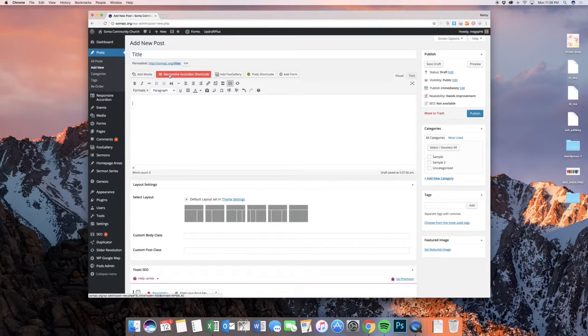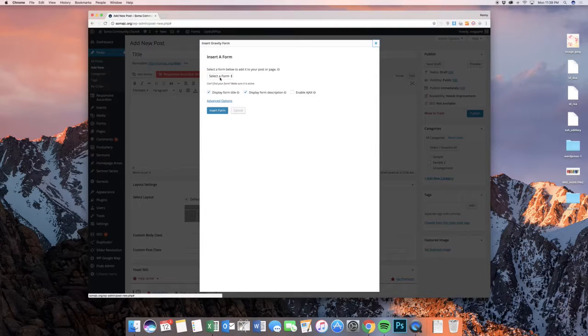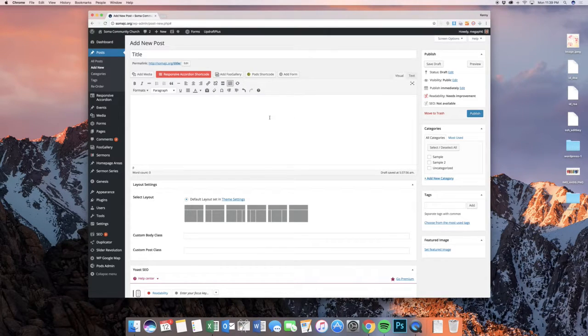We can add a responsive accordion, and we will talk about what that is later, and we'll show that a little bit more. We can add a FooGallery, again we'll touch on that a little bit more later. Pod shortcode, we might touch on a little bit, but not much. And then if you want to add a form to the page, then you do this here. And you don't actually create the form right here, but that's how you select the form that you want to add to the page. Those all just insert little shortcodes that make it so that more content loads within there.